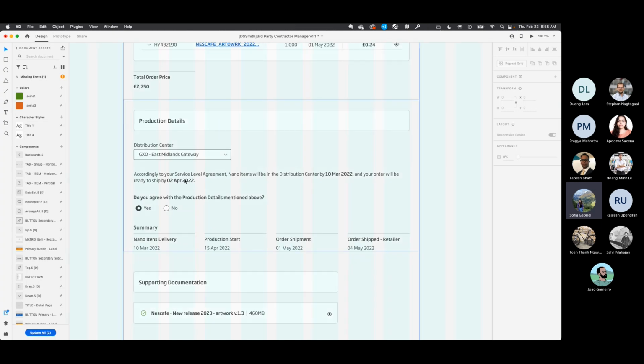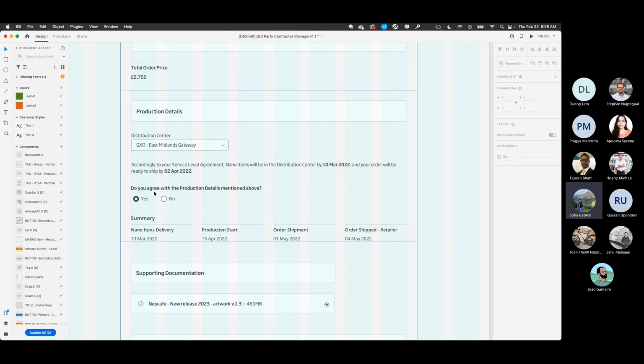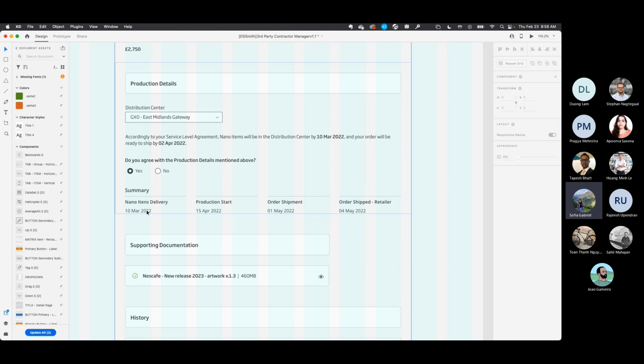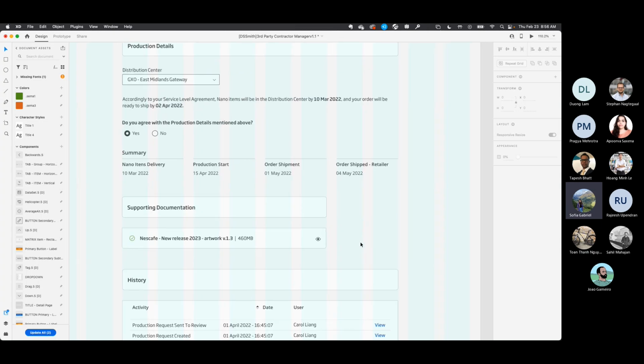Then we will say what their service level agreement is. So we are saying that nano items will be in the distribution center by the 10th of March, and the order will be ready to ship by the 2nd of April. And then, do you agree with the production details mentioned above? He's saying yes. He will have this summary with all the dates: nano items delivery would be on this date, production start on this date, order shipment on this date, and order shipped to the retailer on this date.